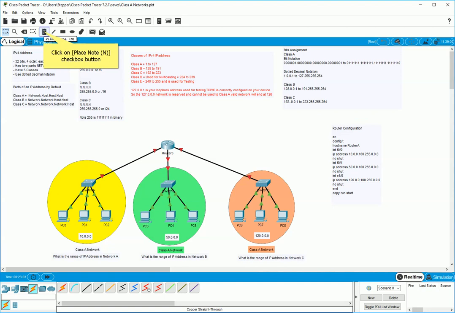So if someone is to ask you a question, which class has the most hosts? Naturally, it will be class A. Which class has the least hosts? It will be class C. Likewise, which class has the most networks? It'll be class C. And which class has the least networks? It'll be class A.